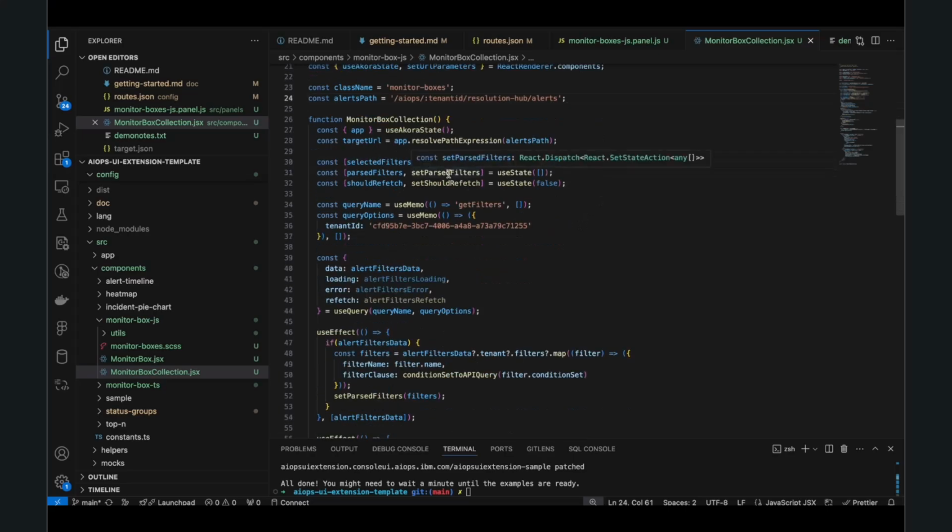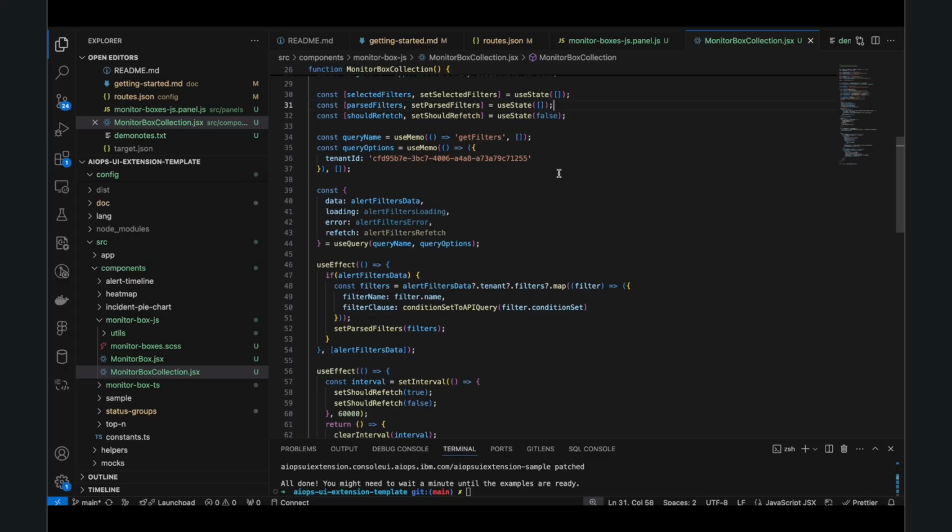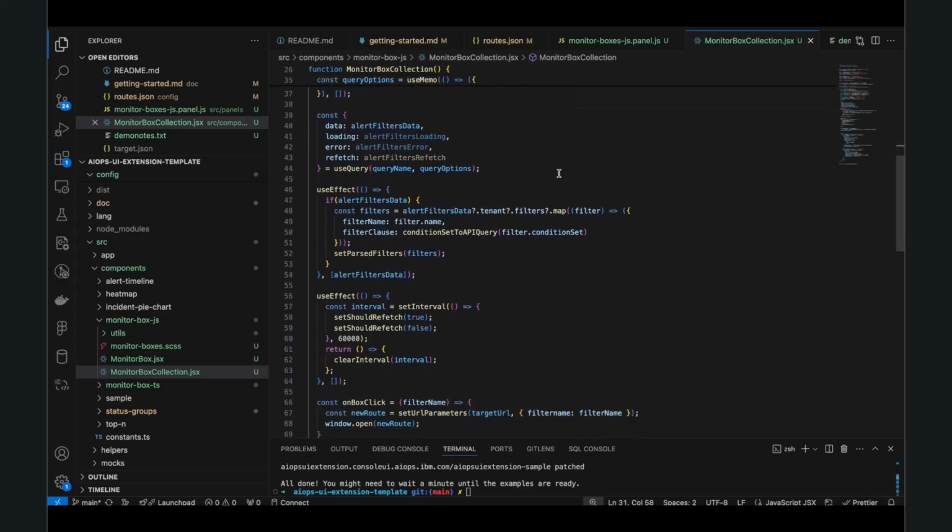It does a few bits and pieces. It's got various bits of state for the filters we've selected, also the filters we've parsed, because the filters we load from the back end we actually need to pass through so we can use for queries. Yeah, some state around refetching. Effectively what it will do is it will go and make a query for the alert filters. I'm not actually using the loading state and error state, etc.